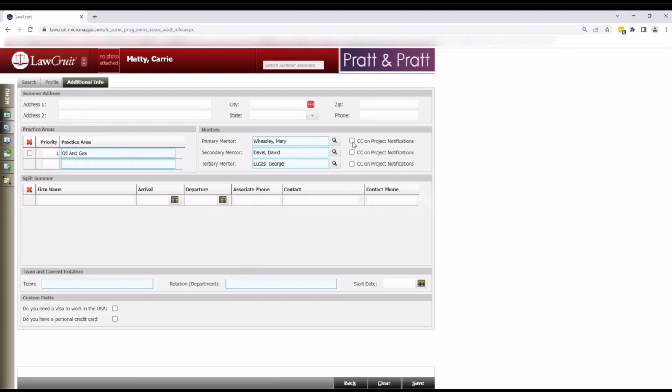You can also then check the box if you want them to be CC'd on project notifications. Now, keep in mind, this is just for project notifications. The mentors will not have access to any evaluations. This is just for projects, and you would tick those boxes. And then if the summer is split, maybe between your firm and another firm, you can identify that firm name by entering that information here as well.